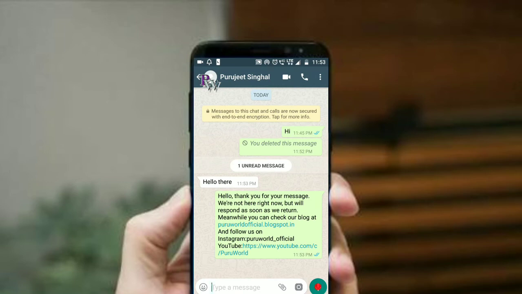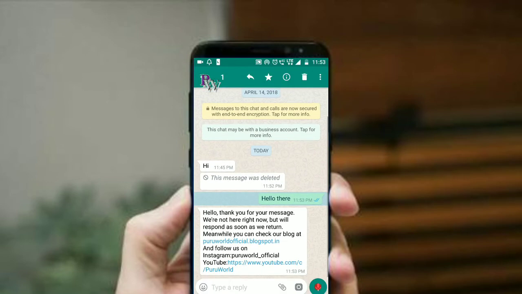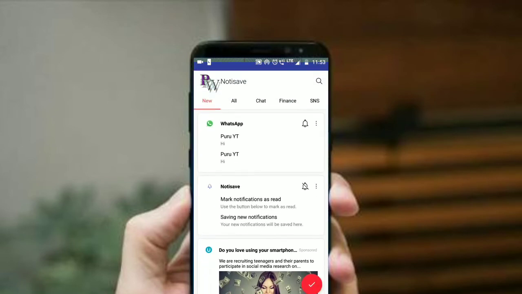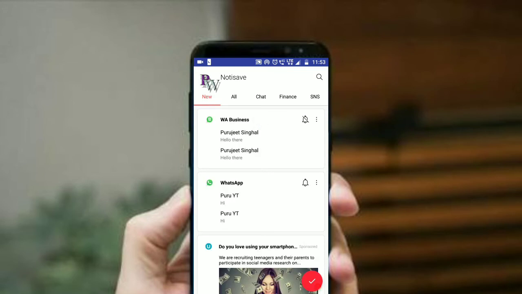Now what I'm going to do is delete from here. Delete this. You deleted the message, and you can see here the message was deleted. And now when I open my Notisave app, you can reload it. Here you can see hello there. So likewise you can save all your notifications and you can see all the deleted messages on WhatsApp.